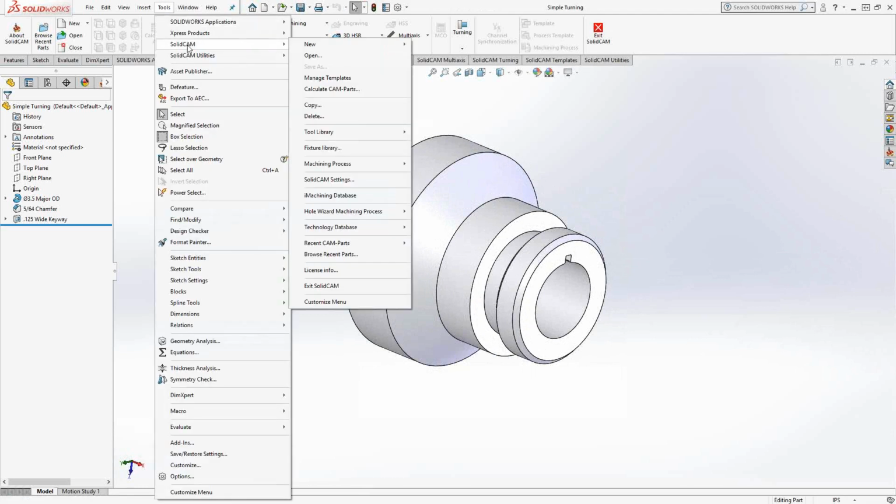Everything you'll see up until a certain point is the same as the milling module. I'm just going to go SolidCAM, New, and instead of milling, I'm going to choose one of my two modules here. The difference between mill turn and turning is simply the access to the milling toolpaths. If you chose turning, then you wouldn't be able to choose milling toolpaths.